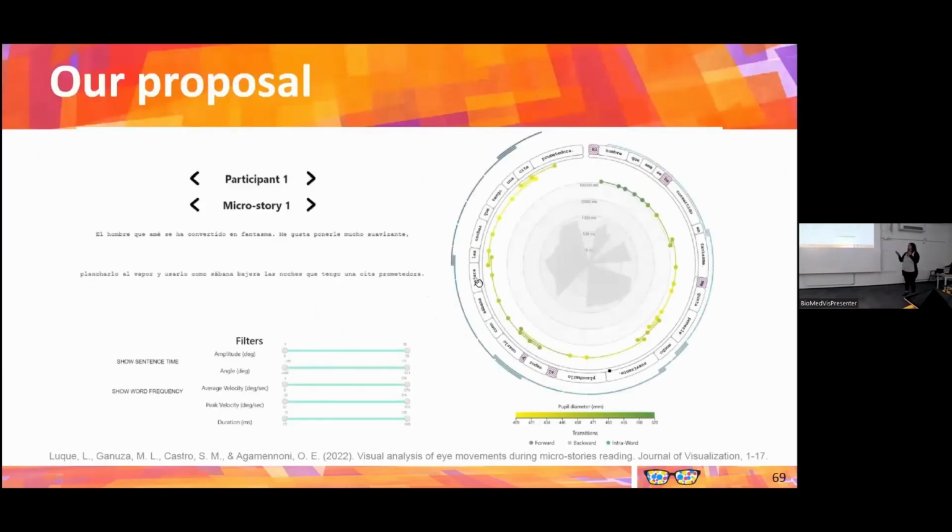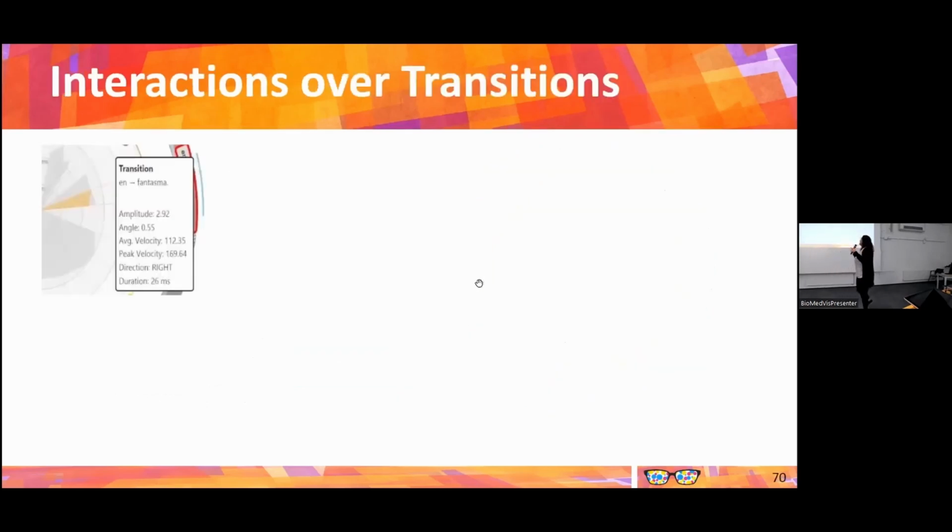And all of this is linked with this view. So we have a lot of interactions to analyze this data. If you, for example, select a word here, this word will be highlighted also here, and you can get a sense of in which part of the text you are, which part of the text we are analyzing. So we have interactions over transitions.